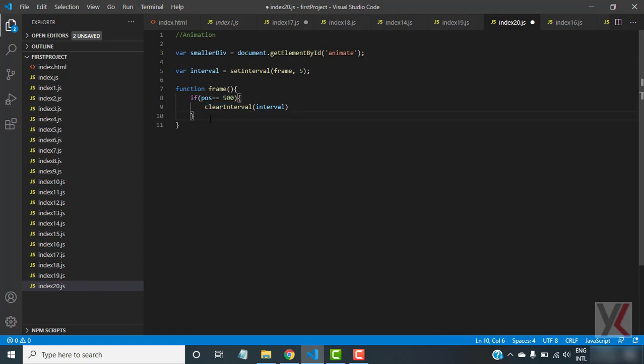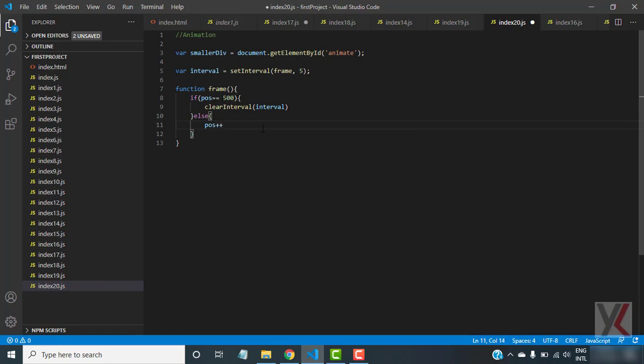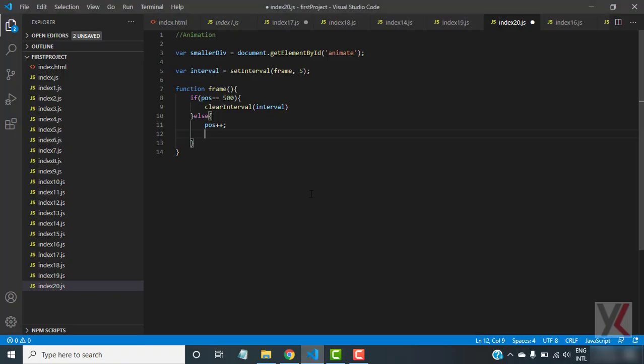Now here we are providing if, and now we have to provide an else condition. If the position is not 500, then increase the position. And how can we increase the position? We want to position it like this, so the top value should be position. So here it will increase the position.